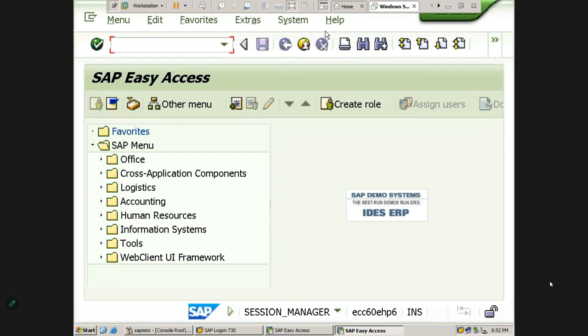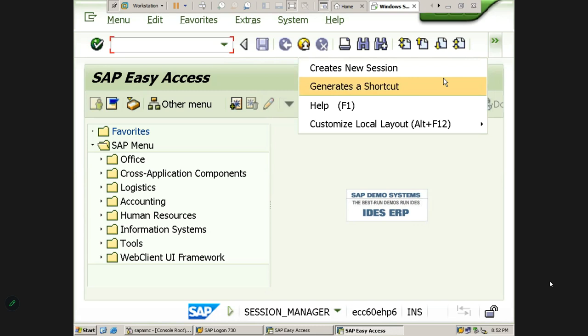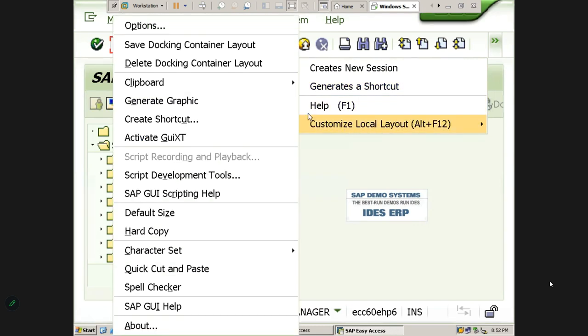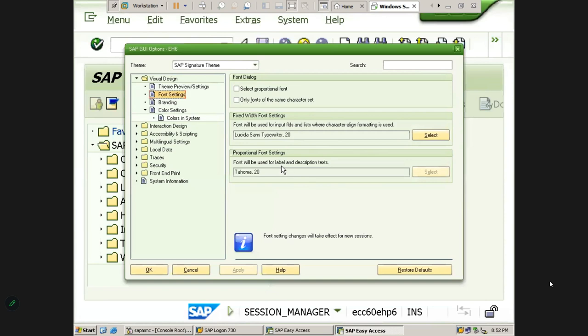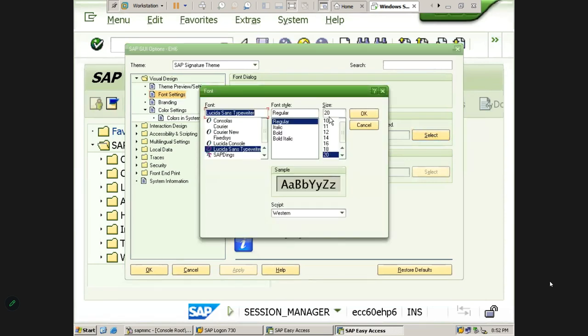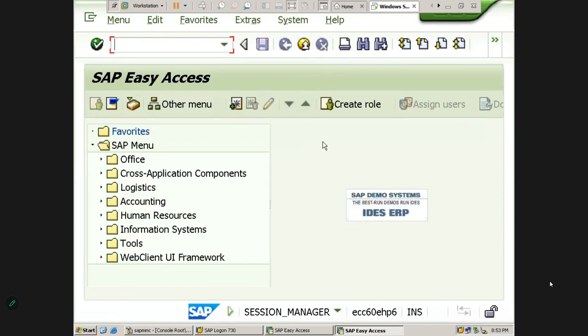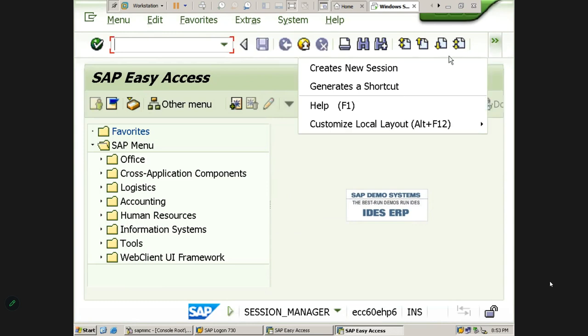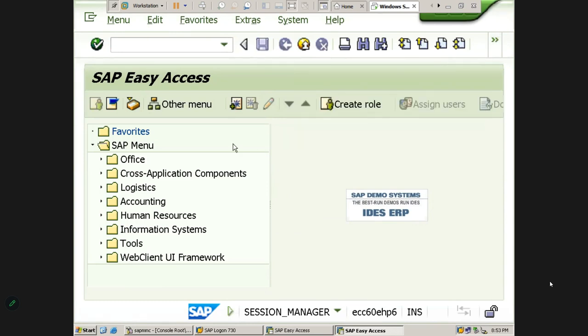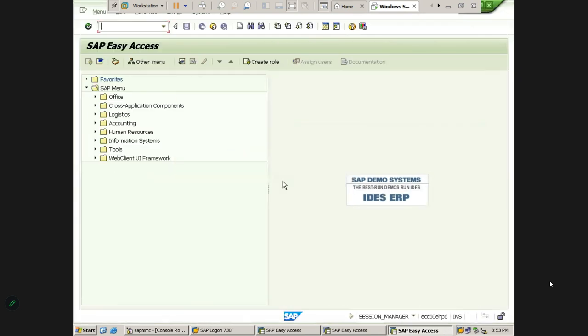Sir, I want to decrease the size. Very simple. Go to customizing local layout options. Here you can decrease the size. I want 12, maximum 12 is enough. And you can click on bold or something, and you can change any layout. Click on your OK, then apply, then OK, then open a new session. See, now again the same thing.